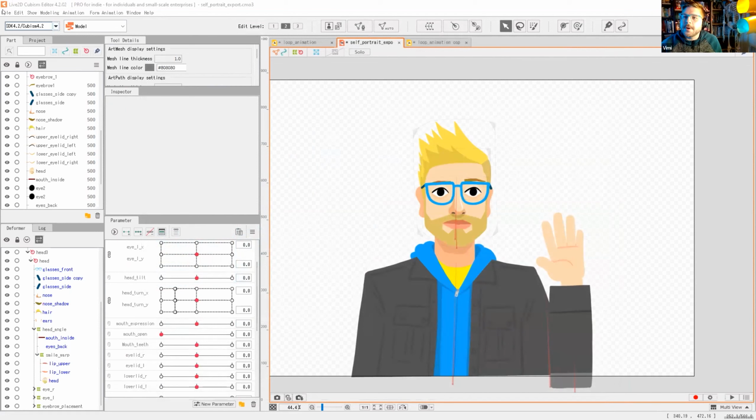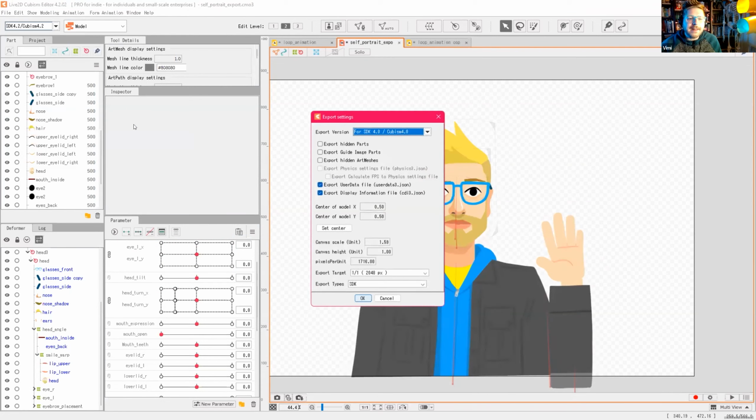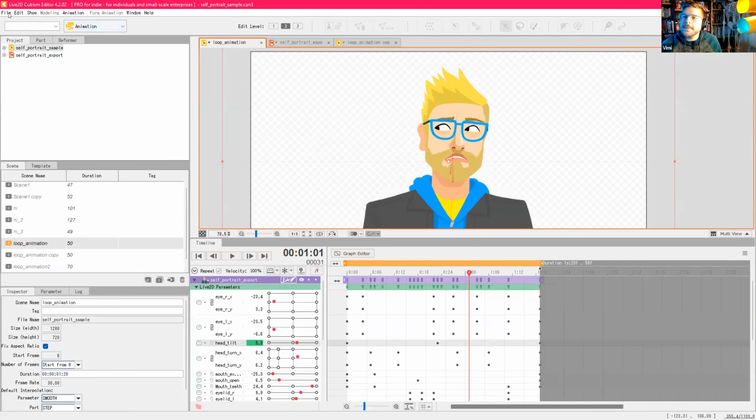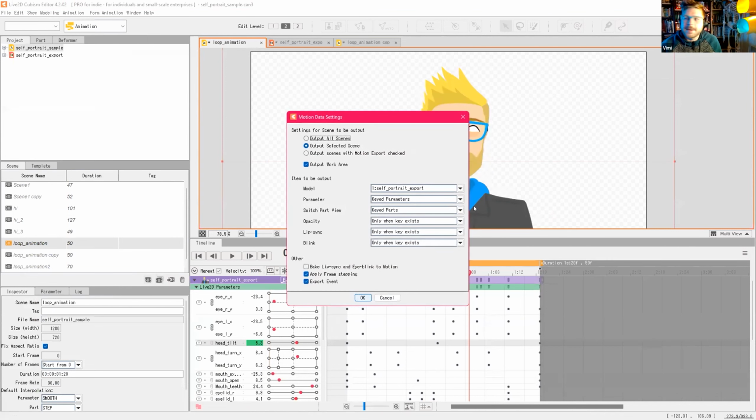When you're ready to export, go into File, Export for Runtime. Export as MOC file, and export as this latest Cubism version. If you want the texture sheet smaller, I think that's going to be set right in here. You can adjust that here. Same sort of deal with the animations. Cancel. File, Export for Runtime, Export Motion File.